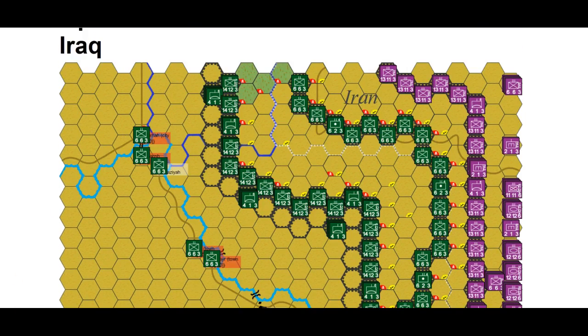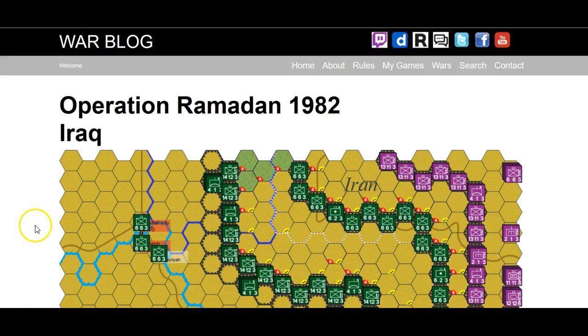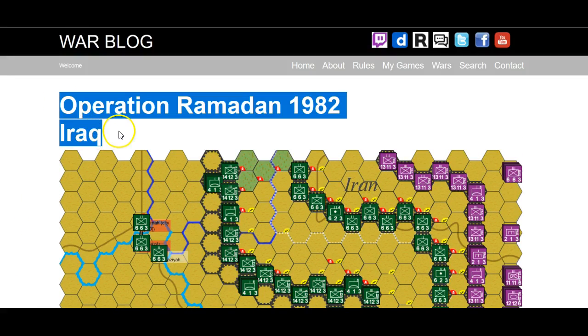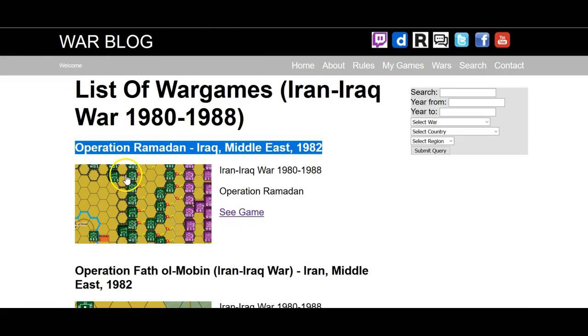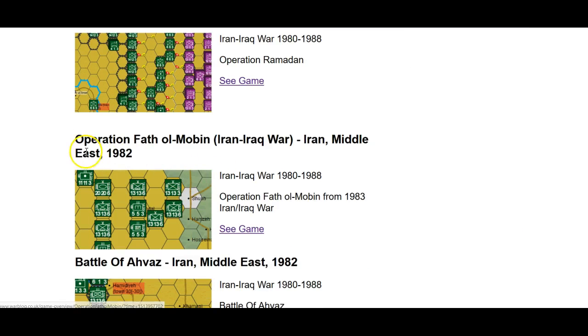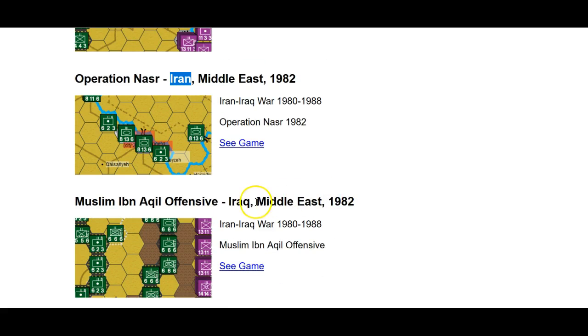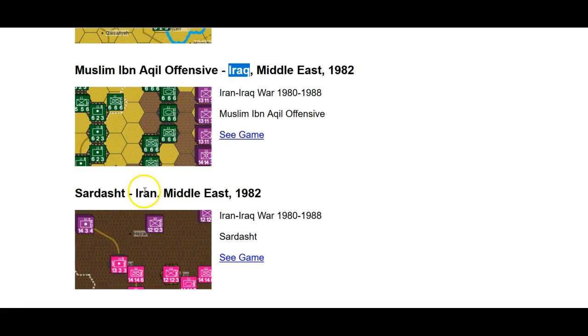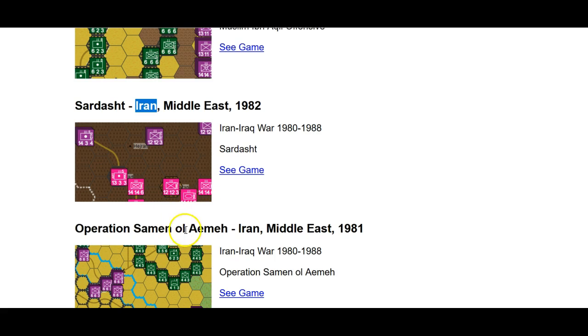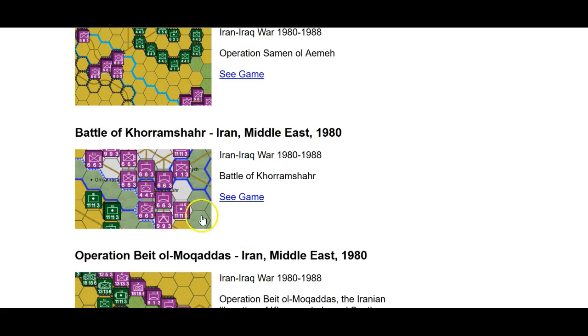Let me just pause that. Okay, it's not really that important in the issue of things. So basically, Operation Fath-o-Mobin was Iran. This one was Iran. Actually, you can see that here. This one was in Iran. This one was in Iraq. So the point is, that's probably the best way to explain it, is that the war between the two countries took place in the individual countries.